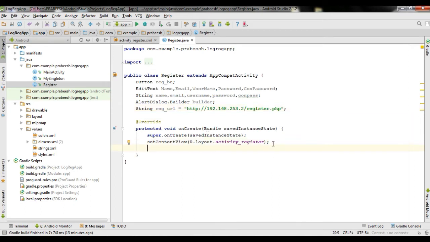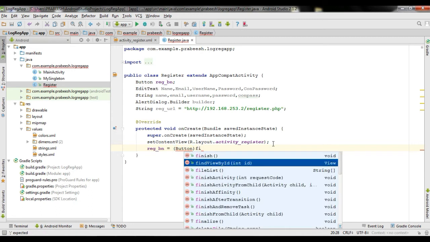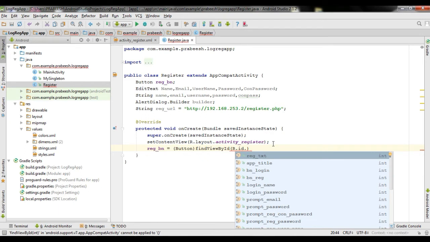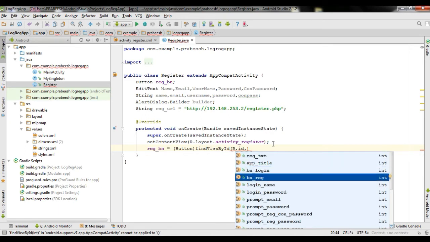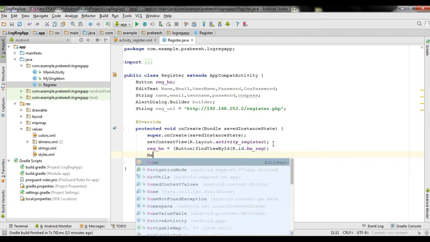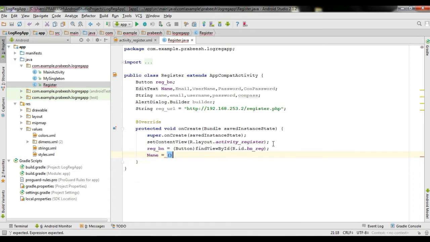Now we need to initialize these variables. First initialize the button, regbn, typecast that one into Button. Now find it. Find the view by id, R.id.regbn, bnreg.